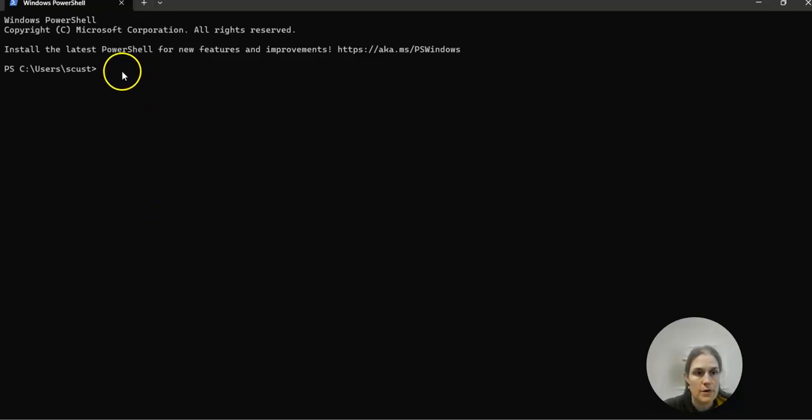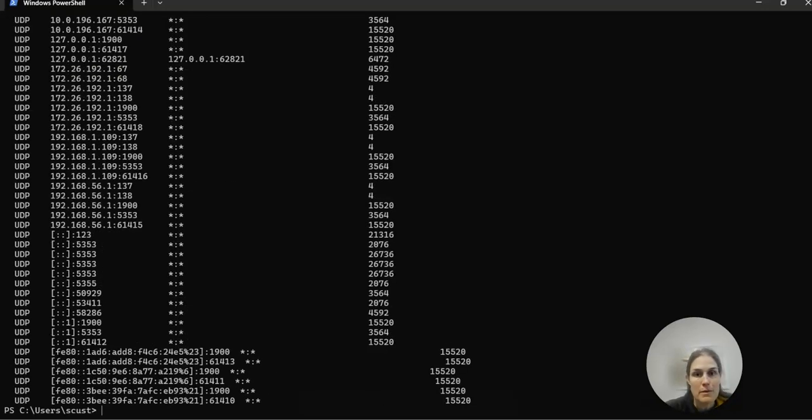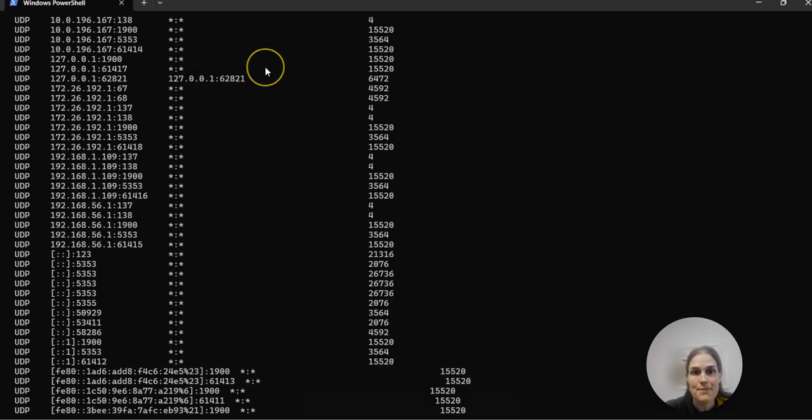Okay, so first we are going to identify all of our network ports. You have to forgive me, I am the most horrible typer into PowerShell there ever was. So hopefully I do not make a typographical error. So we have all of these ports.